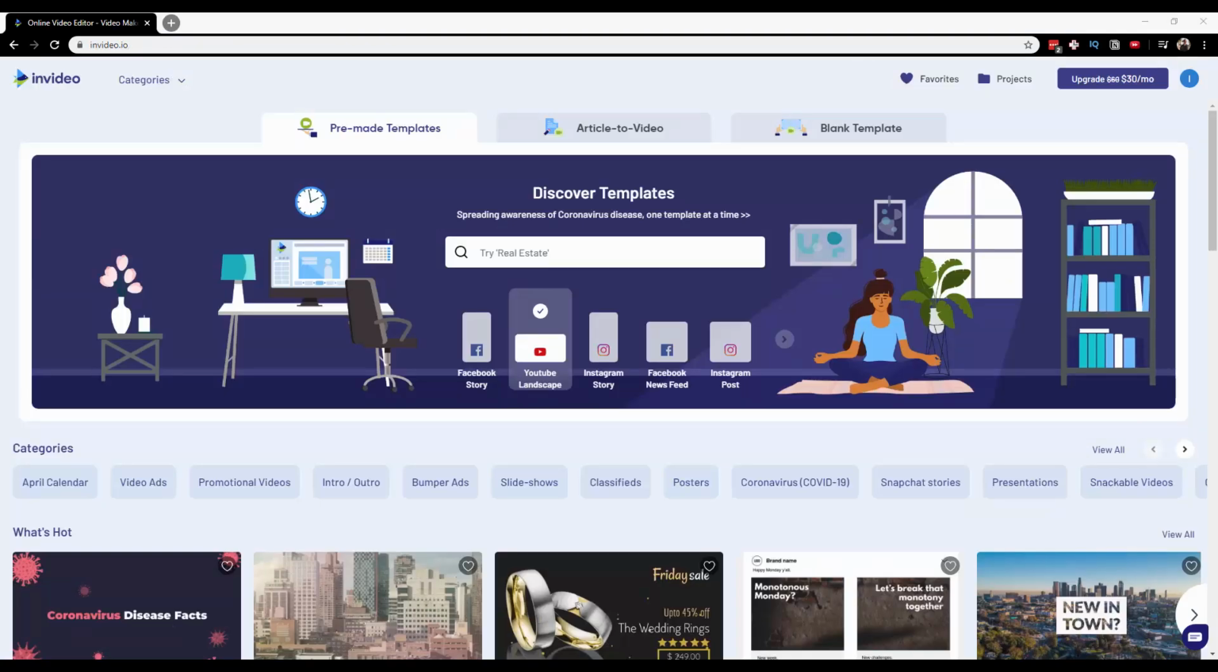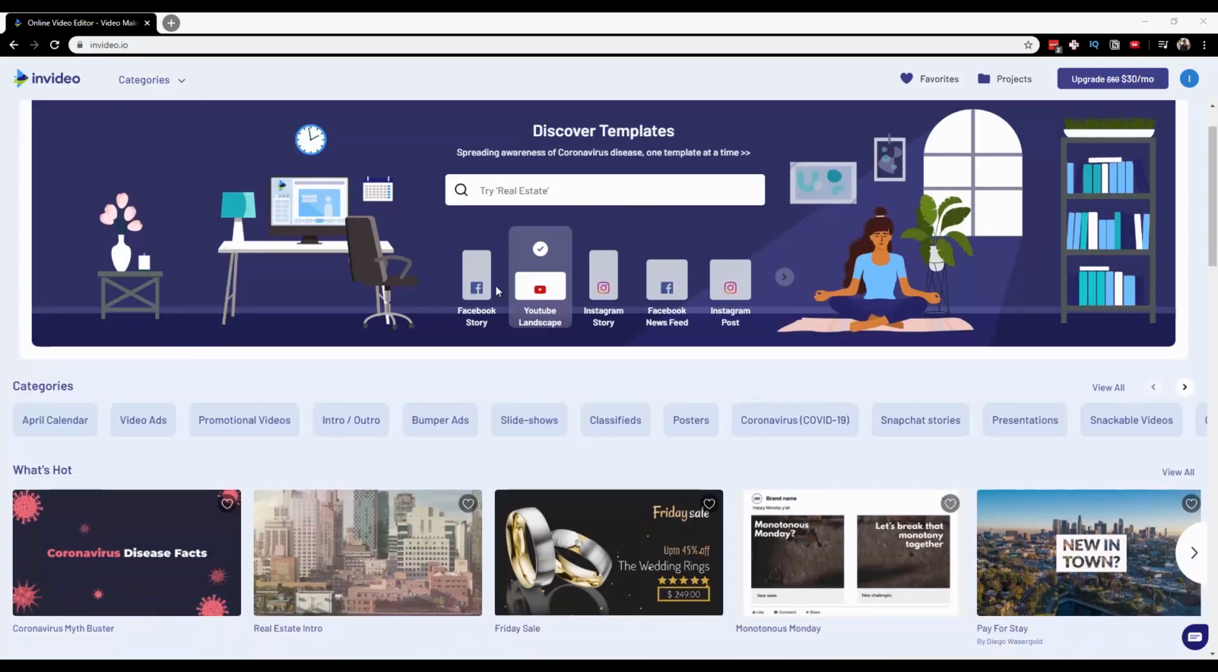Alright, to demonstrate this software, I'm going to first create a video with one of their pre-made templates, show all of the features there, and then go into the article to video feature that they have. If you want to just jump straight to the article to video feature, there are timestamps in the description below you can use to jump around the video. So first of all, they have a ton of templates, and as you can see, you can create videos for Facebook and Instagram stories, Facebook and Instagram news feeds, and landscape videos for YouTube, or pretty much anywhere you would use a regular landscape video.